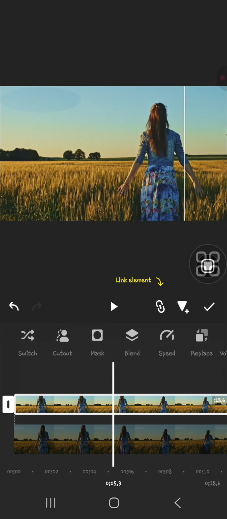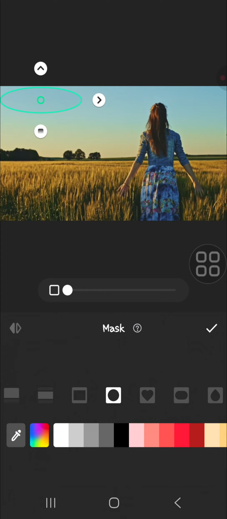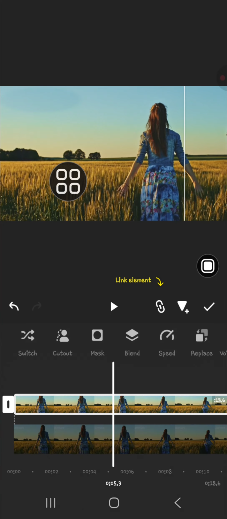Okay, and to make it more natural guys, I'm going to use the feather. What is it? Okay, right here. Okay, and I think it looks better. But we can keep adjusting until we're satisfied with how it looks.